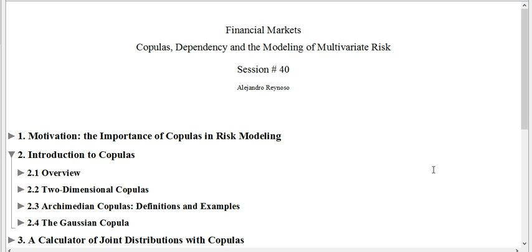Welcome back to session 40. This is going to be the second part of our description of the concept of copulas dependency in the process of modeling multivariate risk. In the first part of this session, we talked about copulas in general.